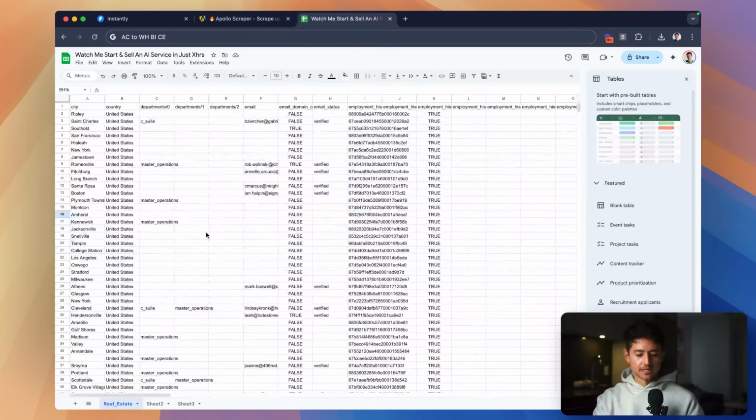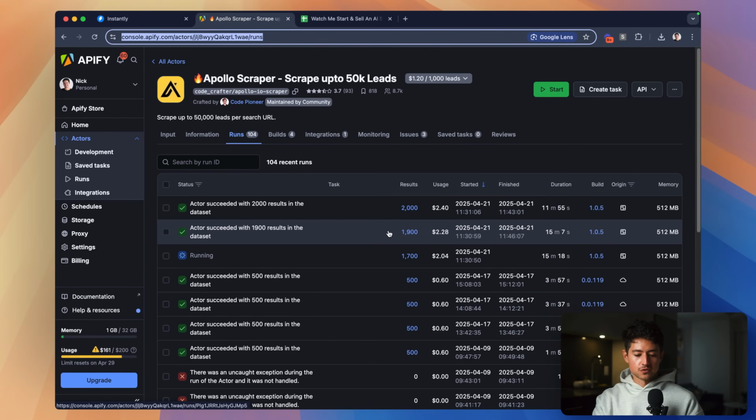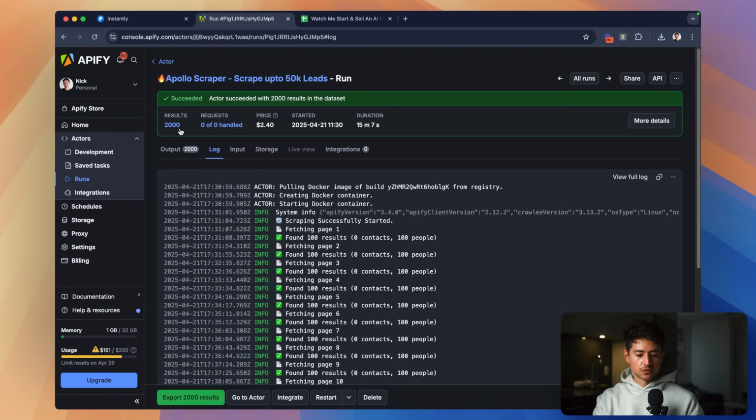Anyway, at the end of it, we want sheets that all look the same because we're going to pump this into an icebreaker generator. We're basically going to have AI tell us a little bit about each person, and then we'll use that to improve the strength of the outreach. Okay, so this one is now done as well. Looks like it finished with 2002.